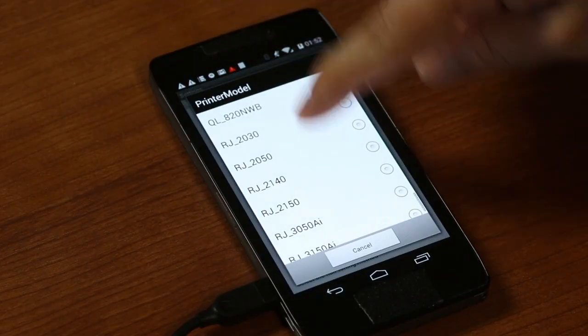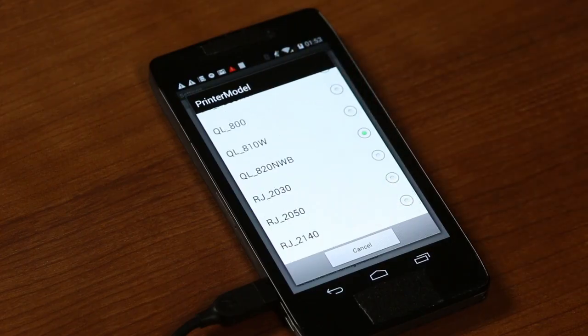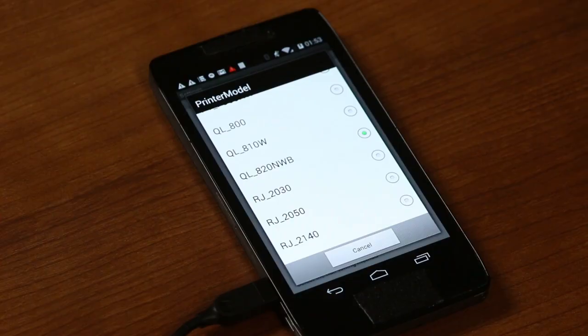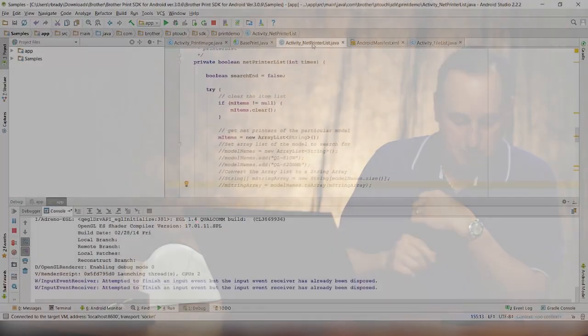So now that we have that, we can actually come back here and modify some of the code to show you how, instead of searching for one particular model, we have some other commands where we can pass an array of printers. So instead of just searching for the QL820NWB, we can search for both the QL810W and the QL820NWB and find multiple printers. So we'll do that in a second here and comment this out, and then we'll rerun the application to show you how that is done.